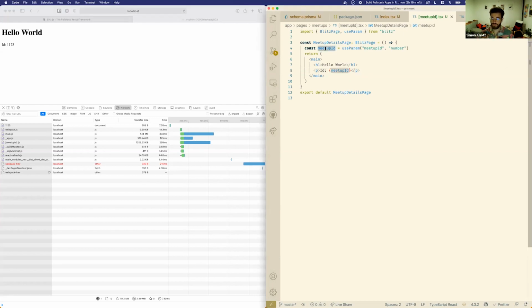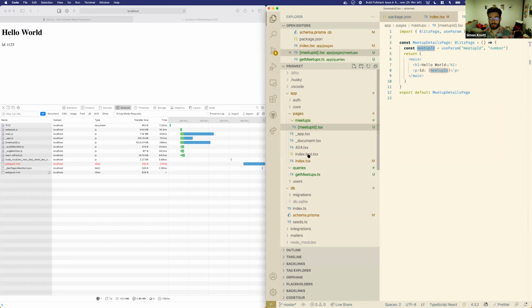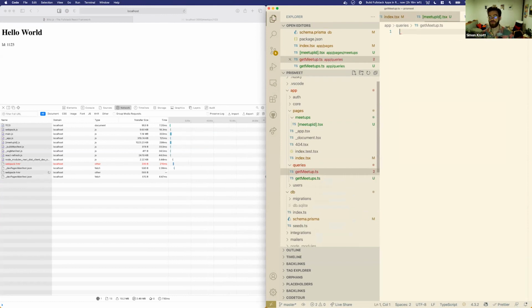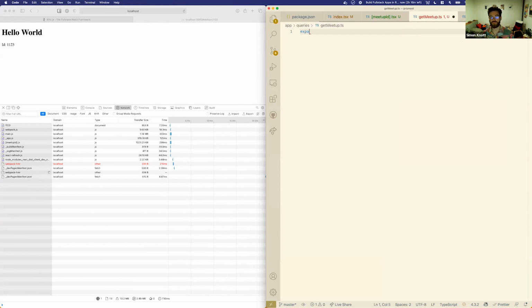And now what we want to do is show the specific details of the meetup of that ID, right? So we're going to add a new query. Again, in our queries folder, we're going to add a new query called getMeetup.ts. And this will be very similar to our query in getMeetups. So we're going to export as default an async function called getMeetup. And now this thing will take a parameter. And it's just the ID of the meetup.